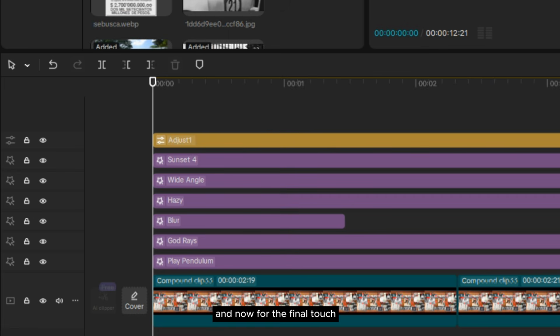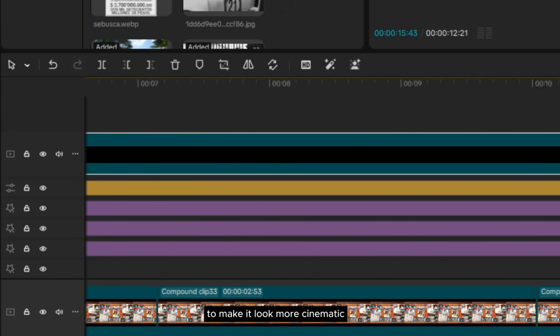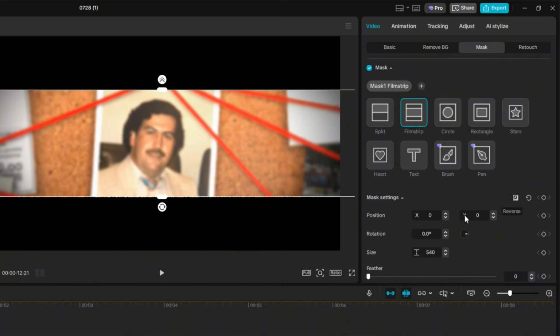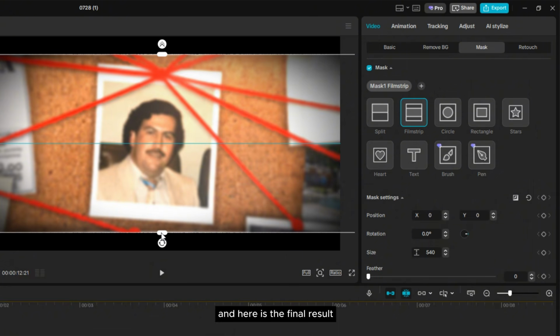And now for the final touch, I'm going to add a black bar using the black color overlay to make it look more cinematic. Just head over to Mask, select Film Strip, and then click Reverse. And set the size of the black bar as you want it. And here is the final result.